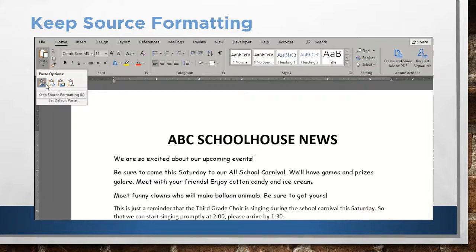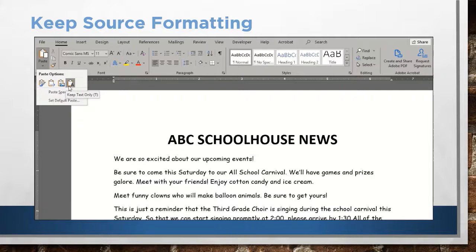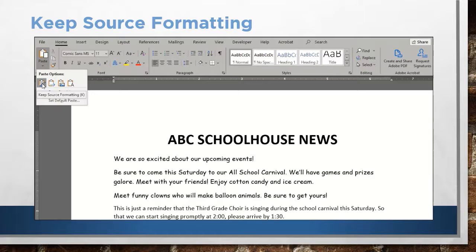So as I hover over very quickly, we could see that we could also merge formatting. We could paste a picture. Special just for pictures if we had one, and then we could also keep text only. Well, let's go with our first choice, and as I hover over that keep source formatting, you'll see that in our text here we have a preview of how that's going to look.